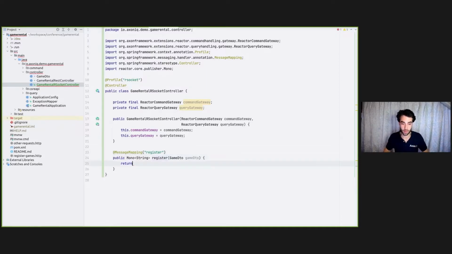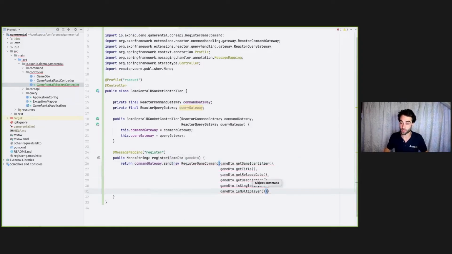Pretty straightforward. I obviously need to do something here still. I'm going to do commandGateway.send because I'm just going to send a command. You see I've prepared this register game command construction as well because you don't want to see me using getters and setters, do you? Pretty straightforward. That's all there is to it from this end, from the controller into the rest of the system. So I can do a similar thing. This is really the request-response style we have because we get the request for registering a game DTO and we respond with the string of the identifier.